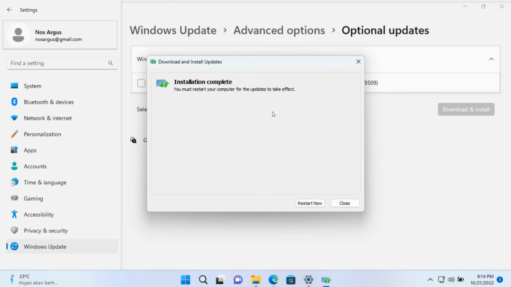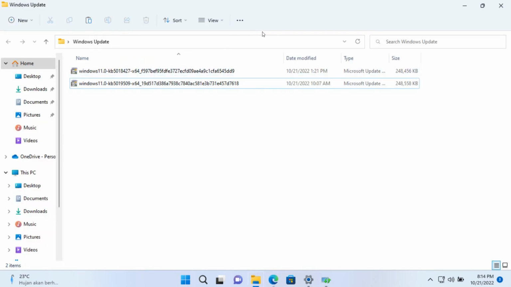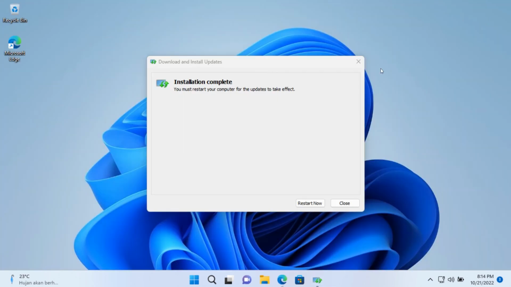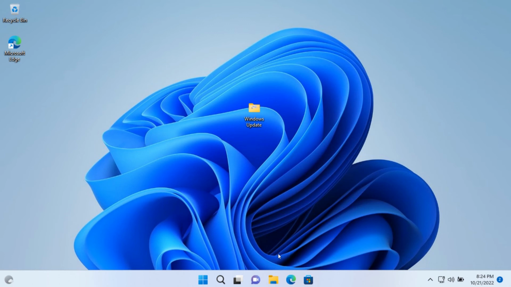Now you can see here, after the update is completed, we must restart our computers. But as you can see, there is no tab on File Explorer on my Windows. So with this update, it must bring the tab to File Explorer. So let's just click restart now in here. Okay, let's see our File Explorer.